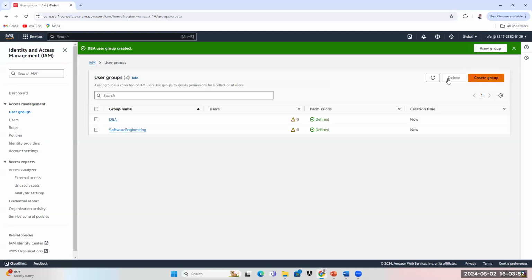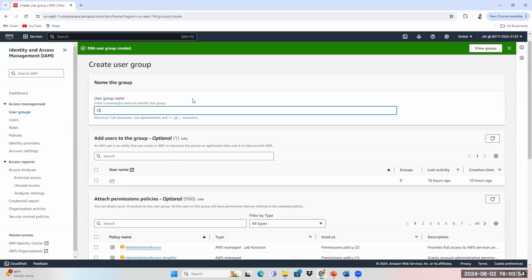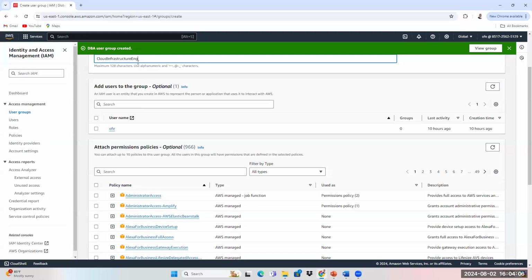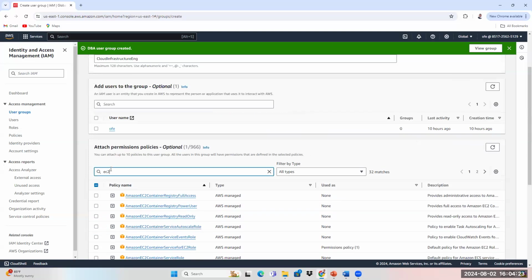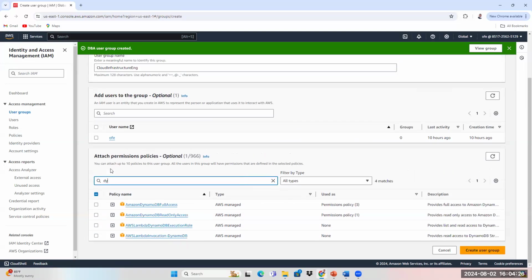And lastly, I'm going to create the cloud infrastructure engineering group. For this team, I want to give them full access to both the virtual machine, which is the EC2, and the database, which is the DynamoDB. So I want to give full access. Amazon EC2 full access, I'll click on that, then I go back, type DynamoDB, and then I grant full access. Click on that.